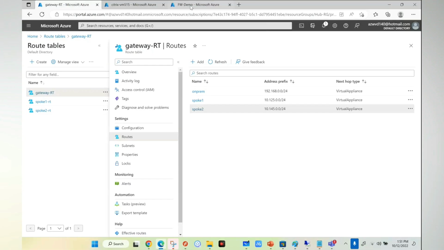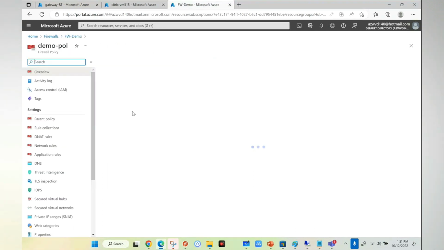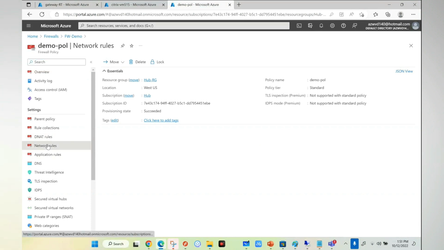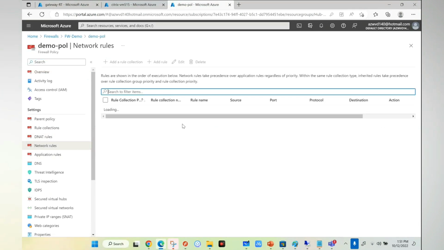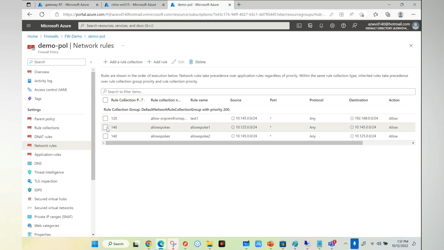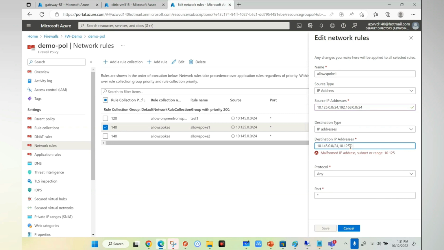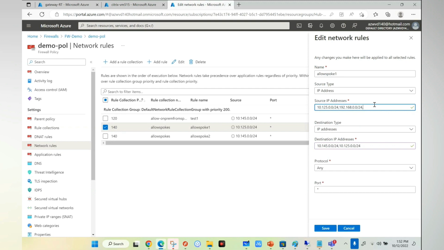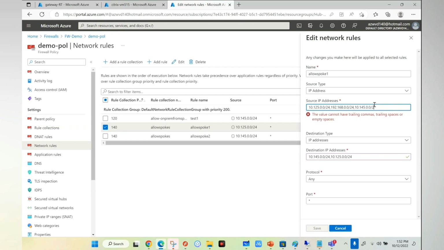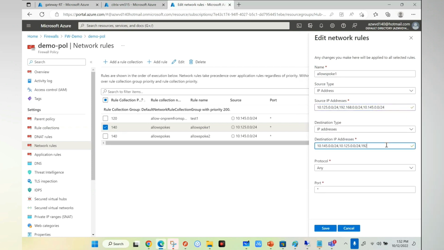So now I'm going to my firewall. I'll create one network rule. I'll edit just to show that you can edit this also. I'll say that anything coming from 192.168.0.0/24 to 10.145.0.0/24 as well as 10.125.0.0/24. And again I'm going to add one more rule, from 10.145.0.0/24, going to my VPN, which is 192.168.0.0/24.